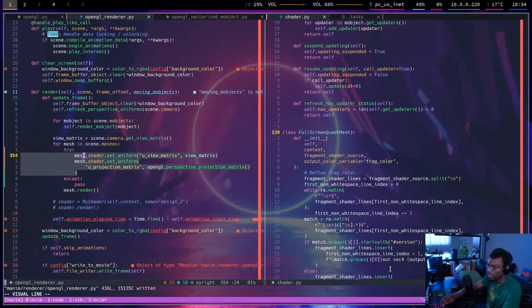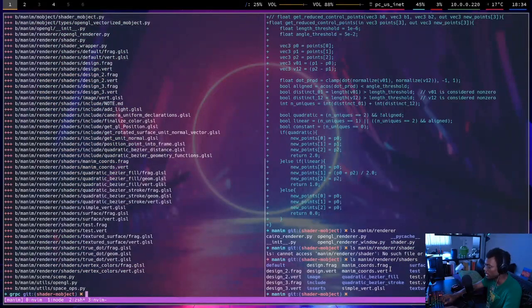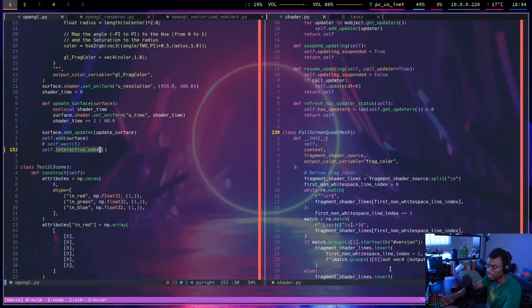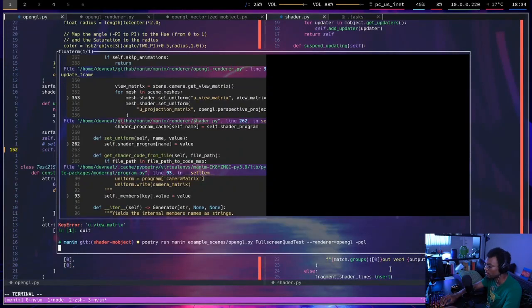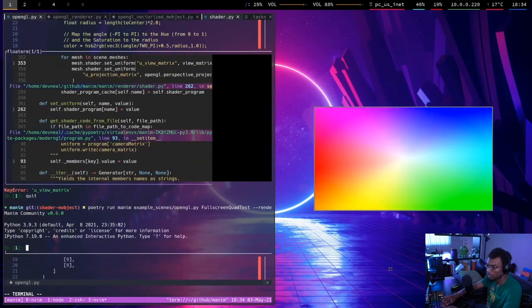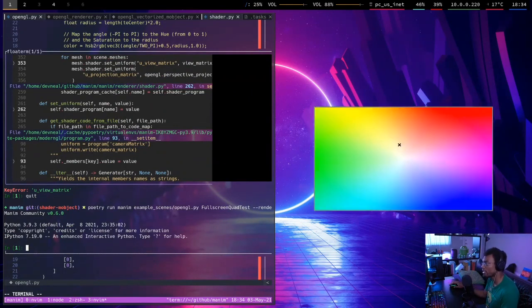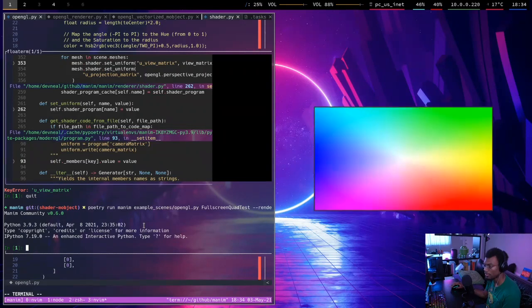Yeah, because this will fail if you try to pass it when the shader doesn't take that variable. But I probably should actually change the full screen quad. I should. Actually, that's not true. It doesn't make much sense for this to take the camera location. Yeah, that's pretty neat.